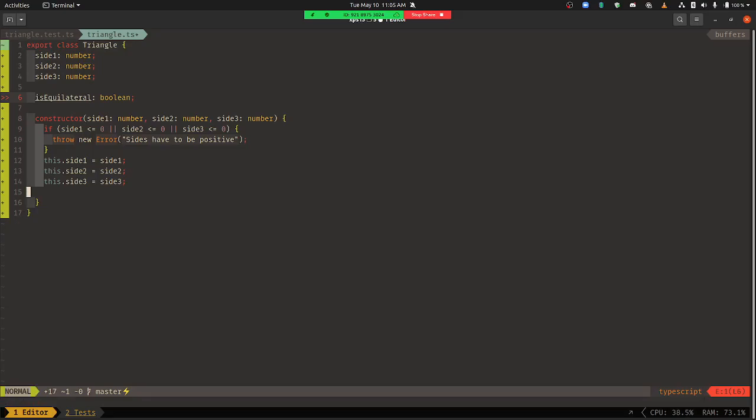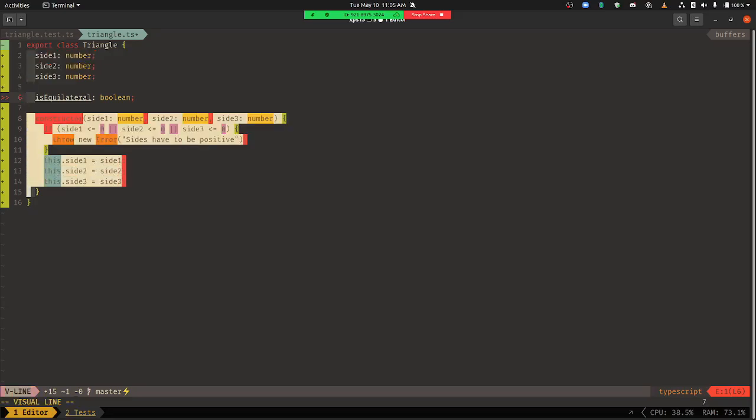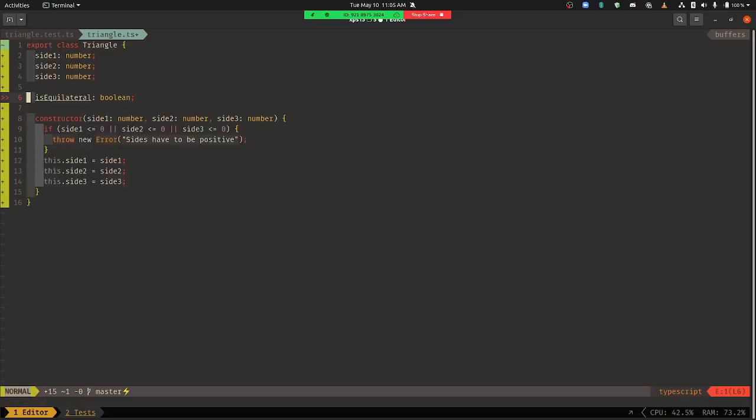Don't do that because remember, all of these are stateful. They could change over time. This constructor gets called exactly one time when the object gets made the first time. So is equilateral is dependent on this state. That means it needs to get calculated when it gets called.